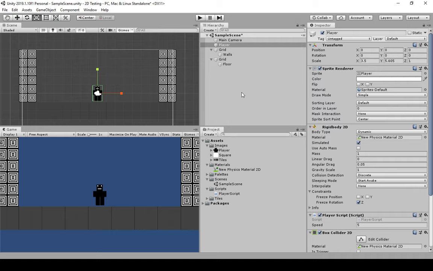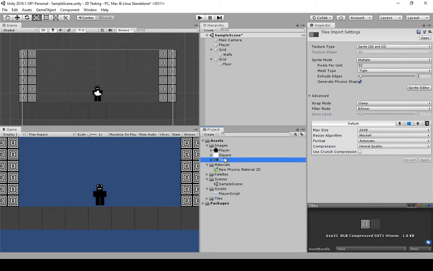We draw tiles using the tile palette. Tile palette is part of Window, 2D, Tile Palette. Tile palette, however, requires some type of sprite data, some type of image data. I prepared that ahead of time in this video by creating a basic tiles file, went through assets, import new asset, put it in, and then marked it within its sprite mode to multiple instead of the default single, then set its pixels per unit to 32.